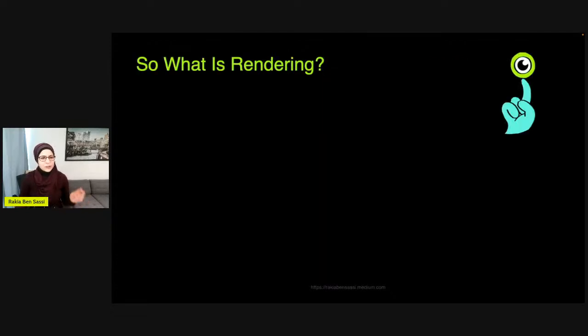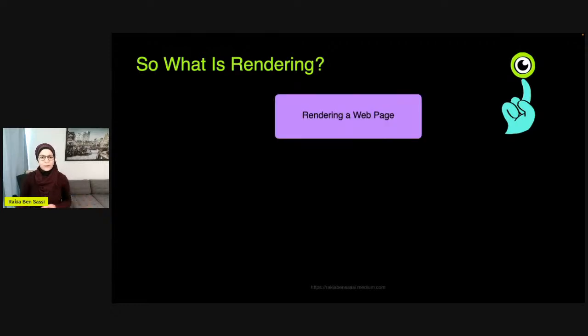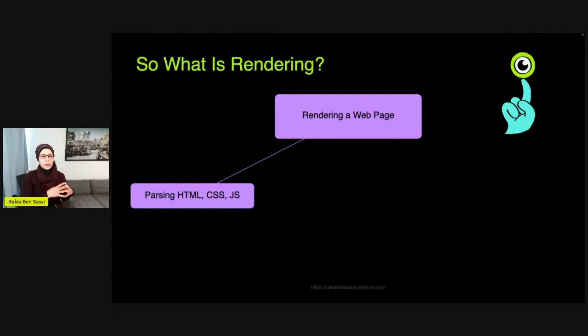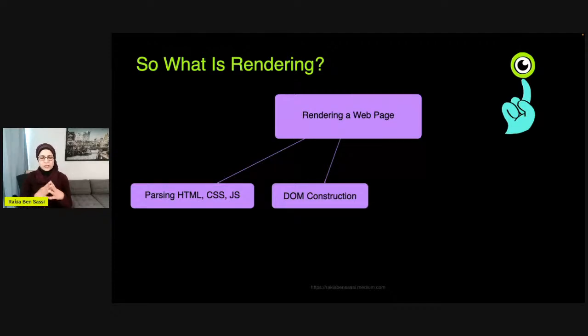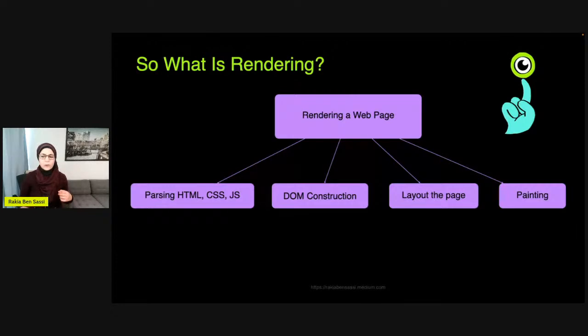Now that we have seen the three pillars of web performance, let's see what exactly rendering is. When we render a web page, we mean that the browser needs to parse the structure of the HTML and understand it. It needs to see the styling and also understand the behavior defined by the JavaScript. Then it will construct the DOM, or Document Object Model, which is a tree-like structure representing the HTML. Next, the browser will do what we call layout, which means it determines the position and the space each element in the web page will take. And the last piece in this process is that the browser will paint the pixels and bring your application to life.